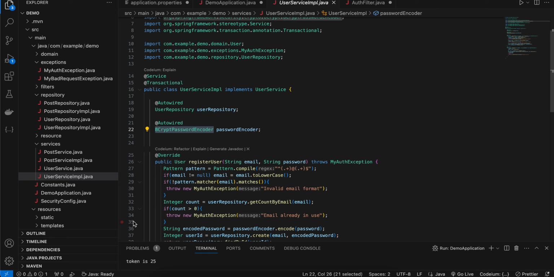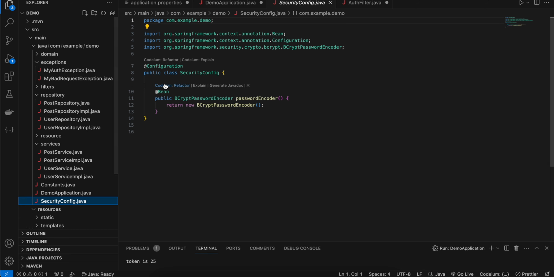Also, if you remember, you have to write this SecurityConfig.java class for your bcrypt password encoder so that it can be injected properly. So create a SecurityConfig.java, and you have to write @Configuration and @Bean for this as well.